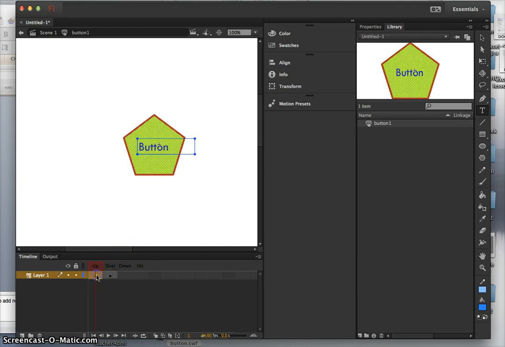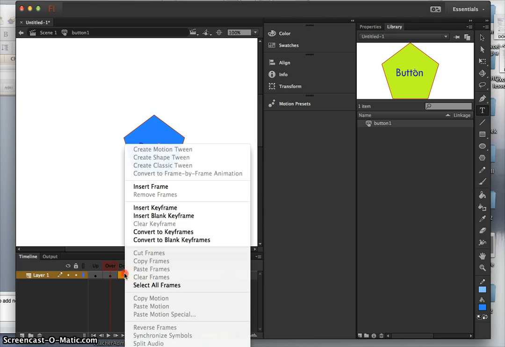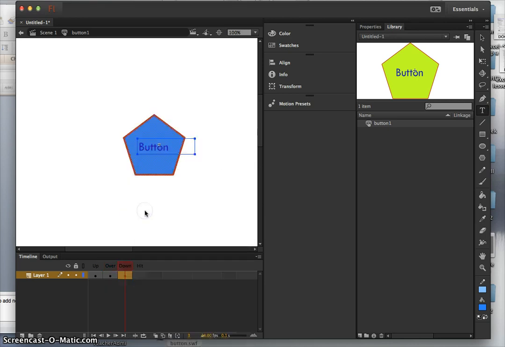So now when I click on it, my up looks like this, my over looks like that. And then I have a down and a hit section. I'm going to apply the down. Again, I'm going to click under down, I'm going to right click, and you have to insert a keyframe in order for it to allow you to change it. And now I'm going to actually set it differently again for my down stage.